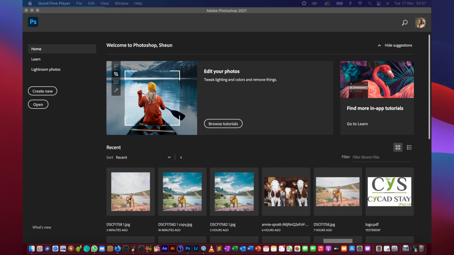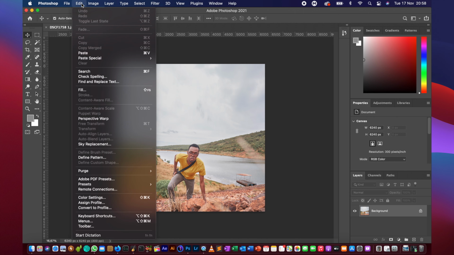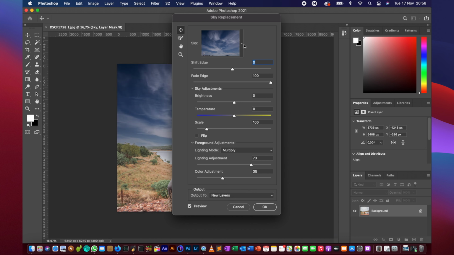The first thing you want to do is to open the image that you want to sky replace. So in this case, it's this image. Go ahead and select edit and select sky replacement. So Photoshop will by default select the software pre-installed sky, but you have an option to change that pre-installed sky and put your own custom sky.